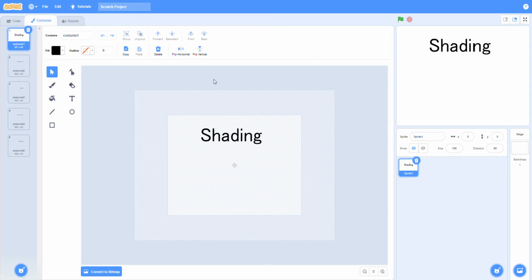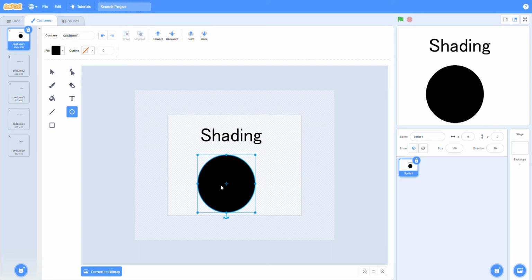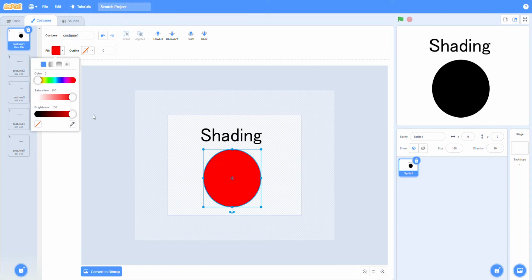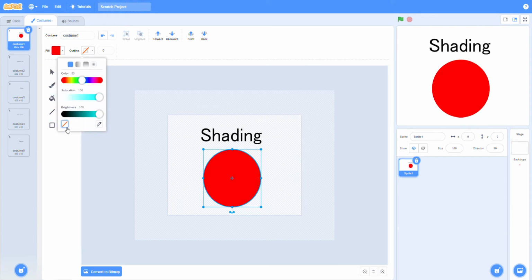Today I'm going to give you the best vector editor tips. So this first tip is shading. So I'm going to get a circle with a black outline and a red fill. So let's get the outline to be black and just make it nice and thick.